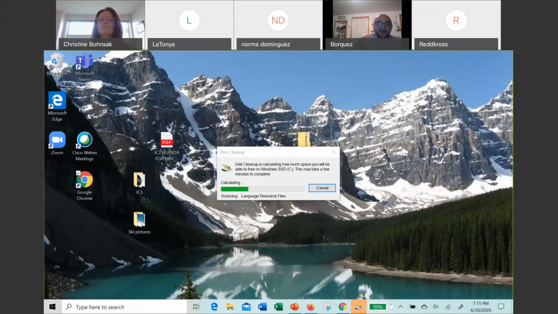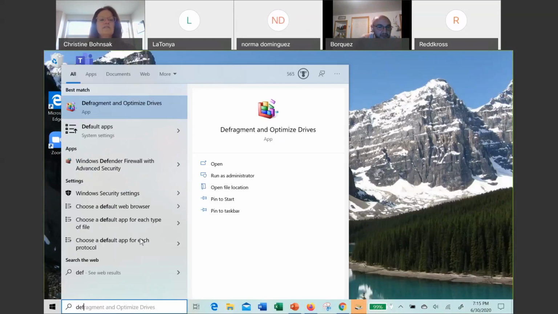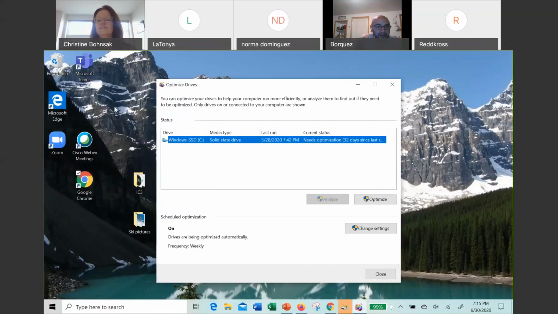What about defragging your site? Defragmenting, yeah, yes, you can do that too.